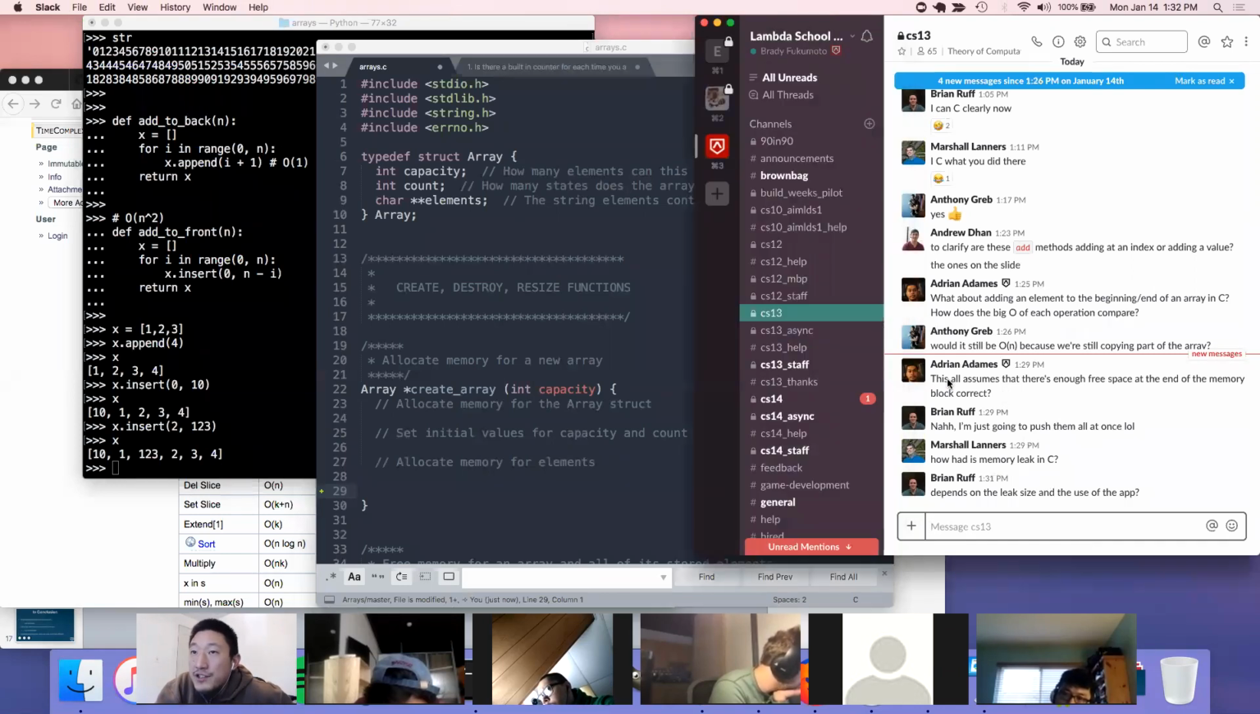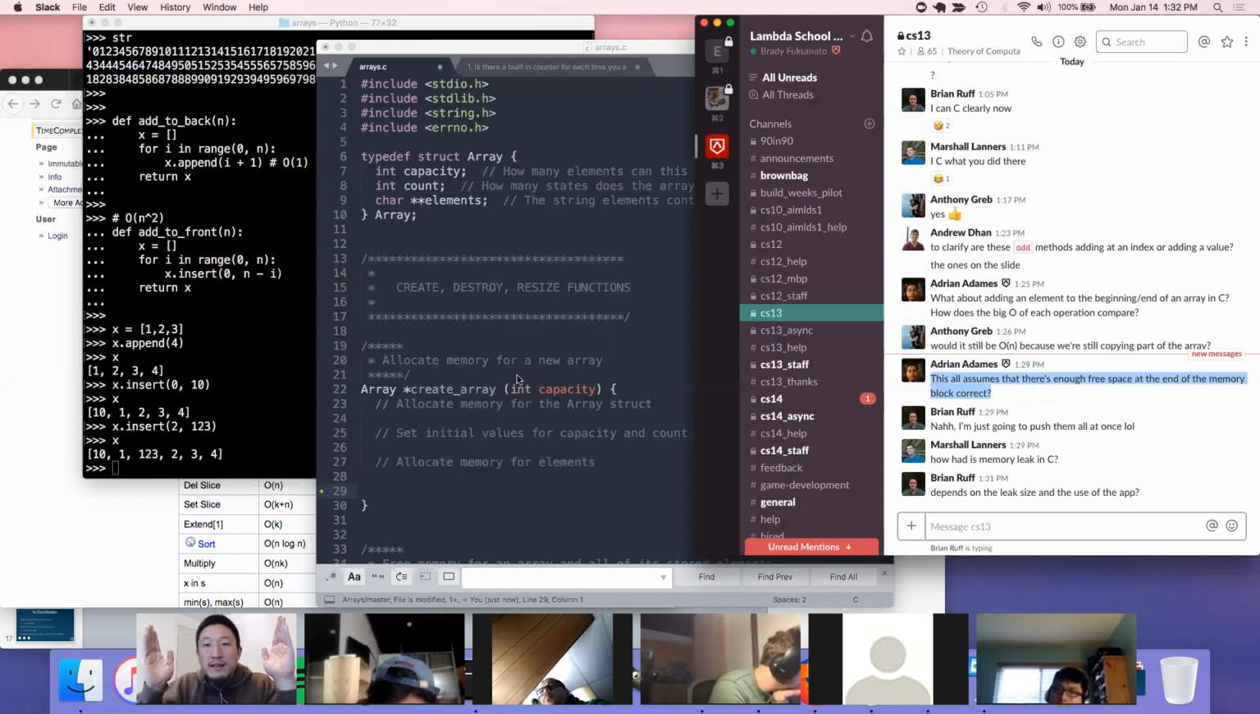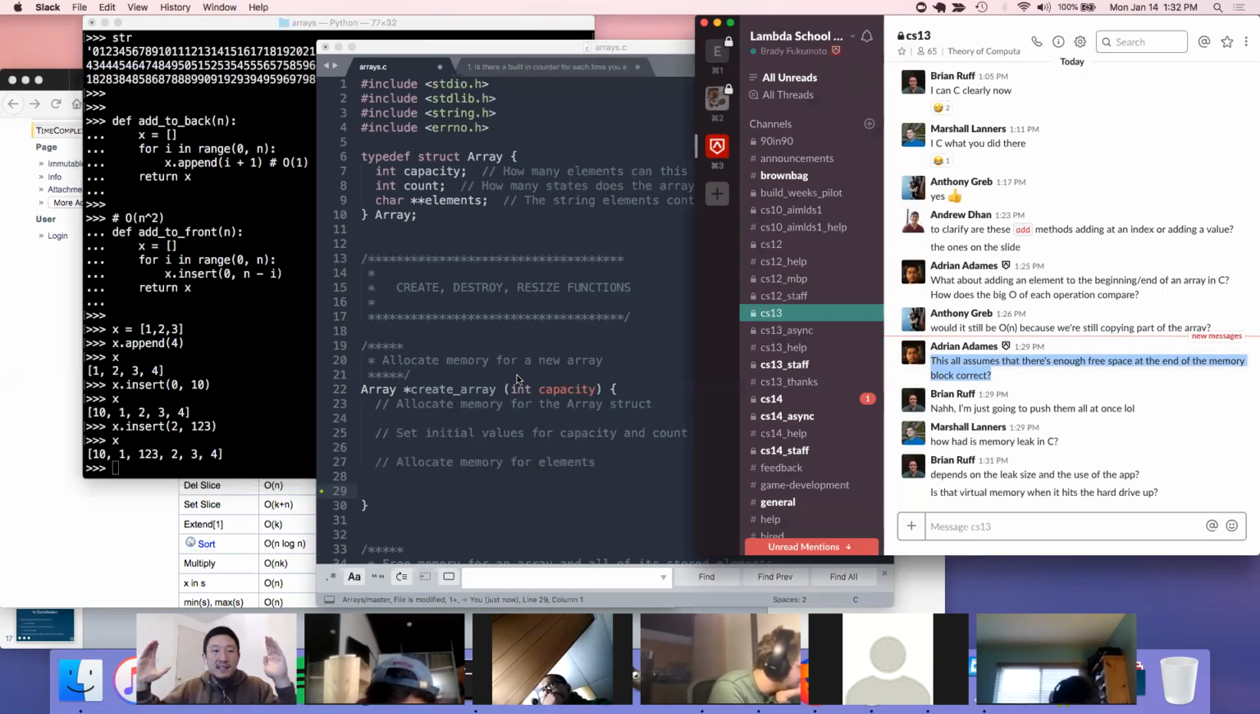Yes, Adrian. Yes, this all assumes there's enough free space at the end of the memory block when you're doing your insert. If there's not enough space at the end of the memory block, then you need to resize: you need to allocate some more memory, copy everything over, and then you can do your stuff.